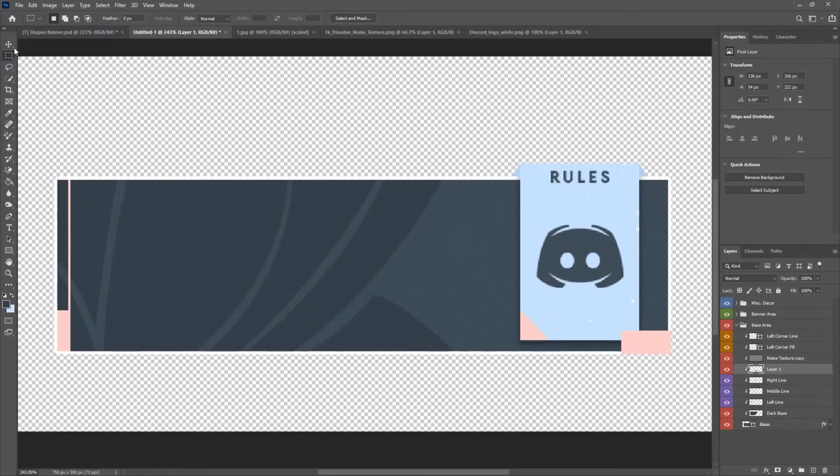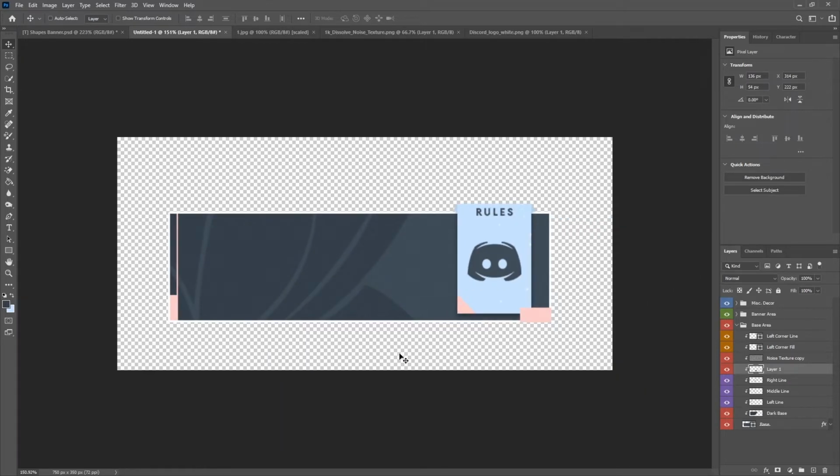And if you feel it's too far off, you can of course grab the move tool and arrow key it over, or just use your mouse to drag it. And I am rather happy with that positioning, so I'll call this the little lump.